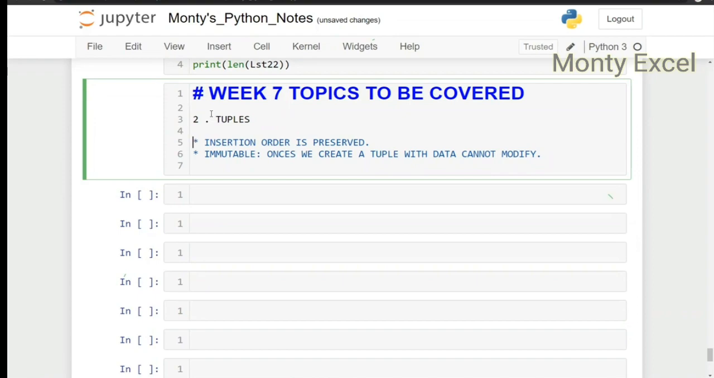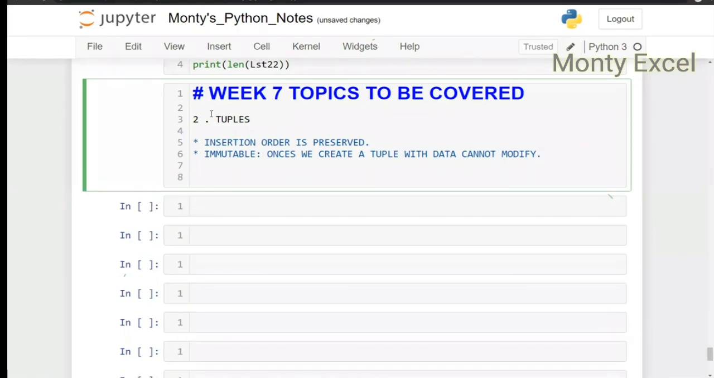So of the two points I've written so far, the second point looks different, right? In case of your list, it is mutable. In case of your tuple, it is immutable. Immutable means once we create a tuple with data, we cannot modify it. That is what this is. Okay, that's fine. So we understood this is the only difference from list when we compare.